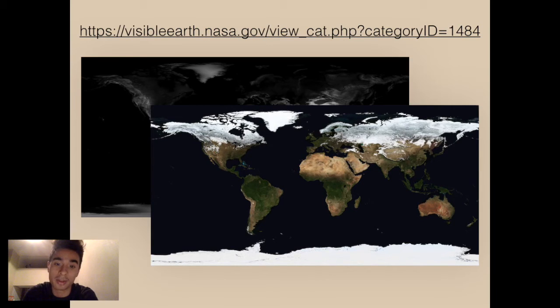I haven't talked quite yet about how we also generate the terrain from the height map, but that's very similar to how we generate the height map itself. I'm going to explain that in the next slide.